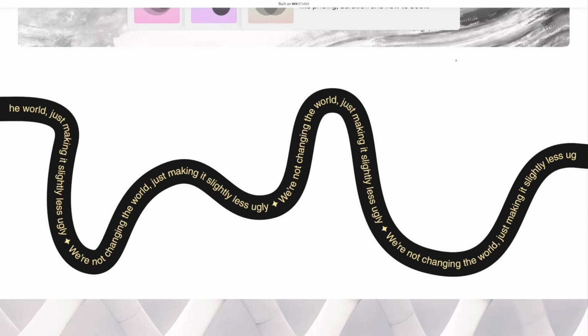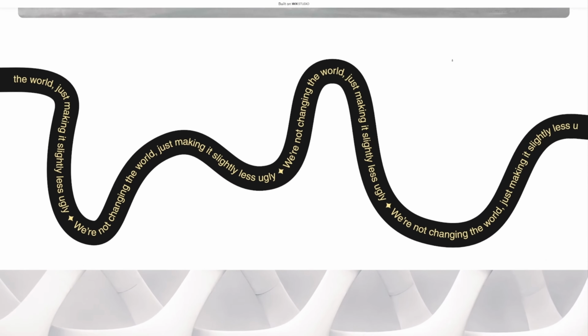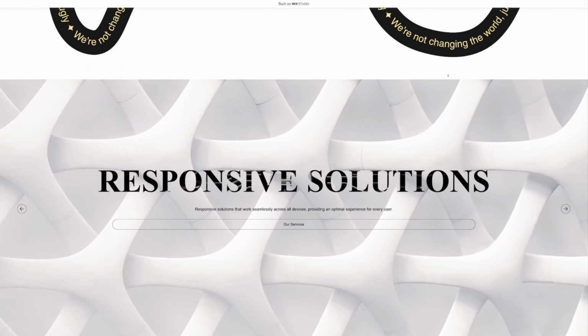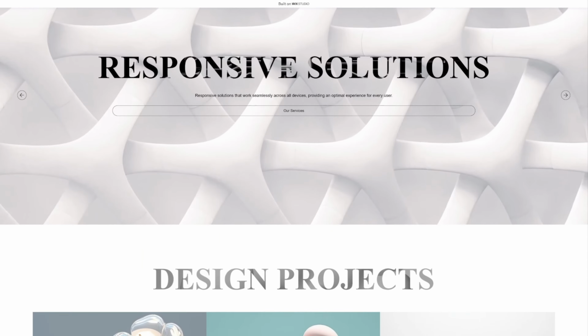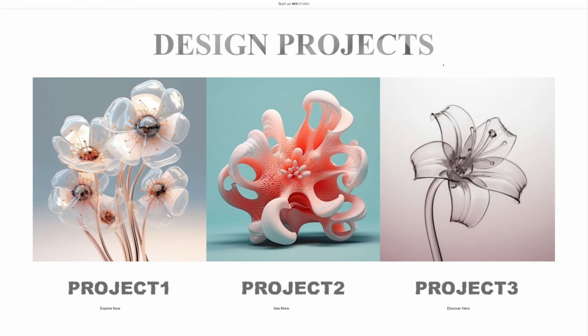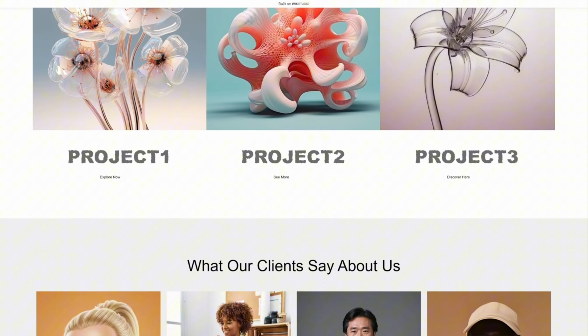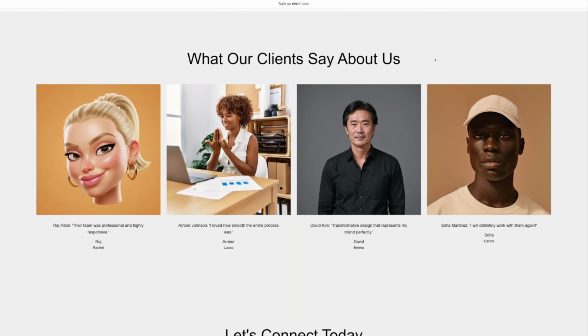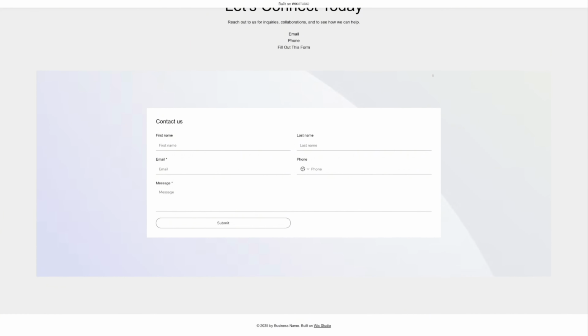And that's a wrap. We've covered how to design, animate, and make a fully responsive website using Wix Studio. From layout and global styles to animations, responsiveness, and publishing. You've seen how powerful and flexible the platform is, whether you're building your first site or working on professional client projects.